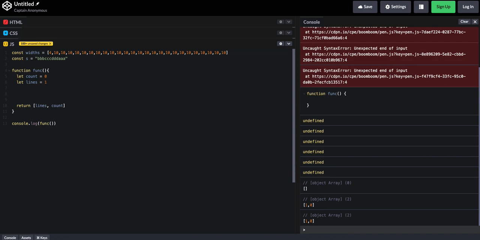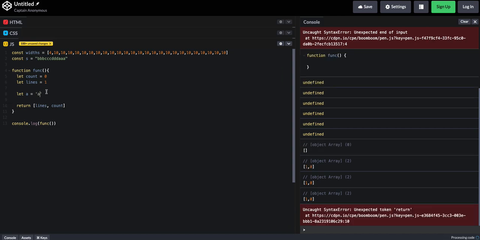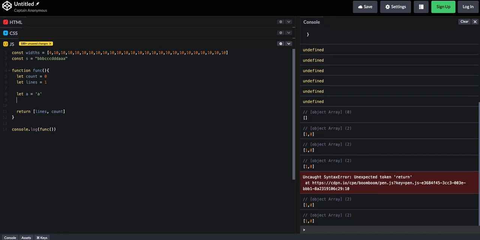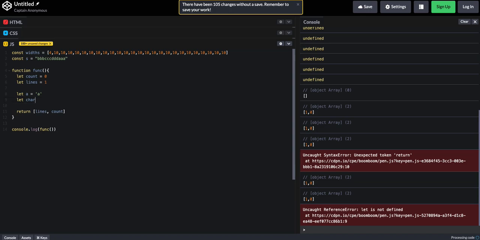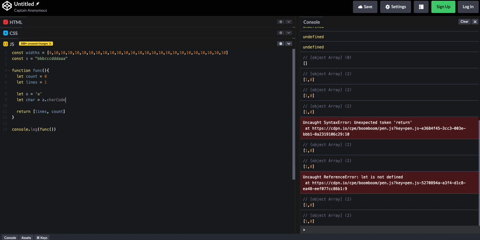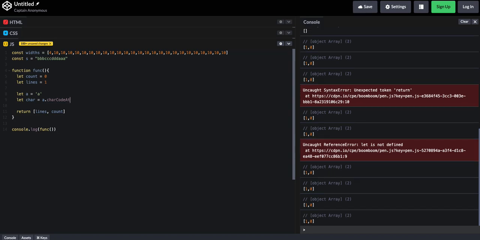So let me show you how we're going to do this, and I'm just going to set that to A. This isn't part of the solution to the algorithm. I'm just showing you how char code works and how we can use it in this example. So there's our string, and then we're going to say let char equals A dot charCodeAt 0.